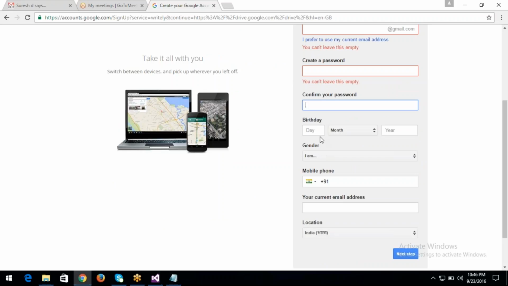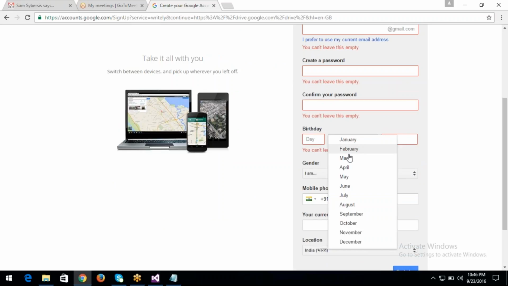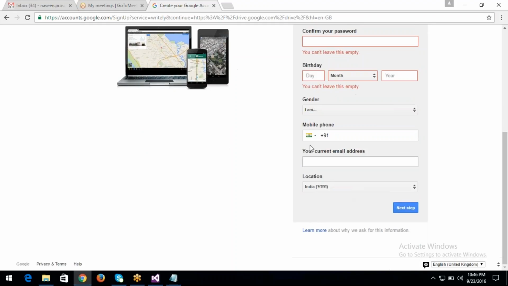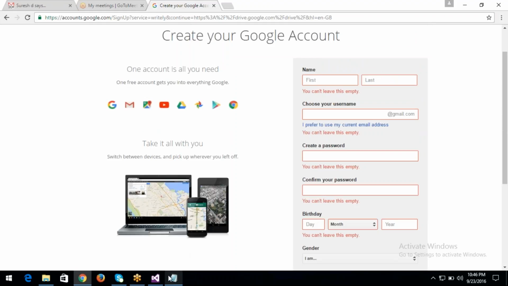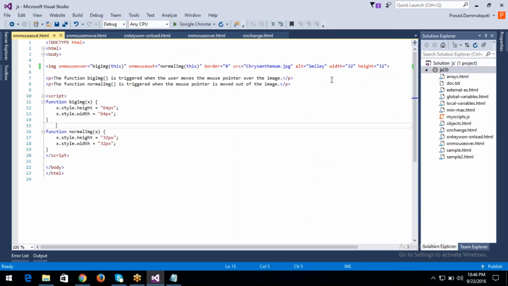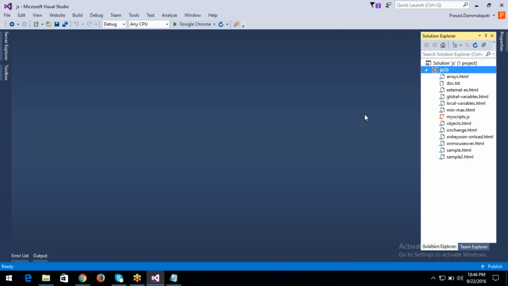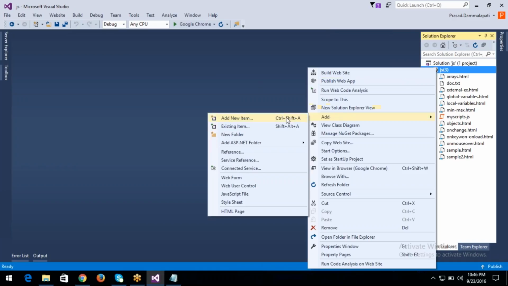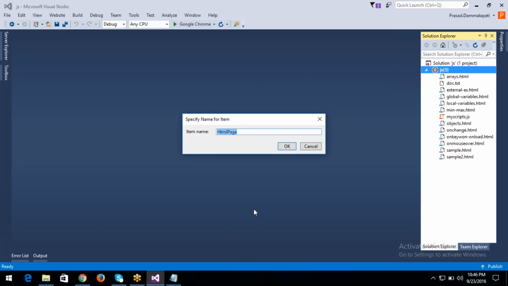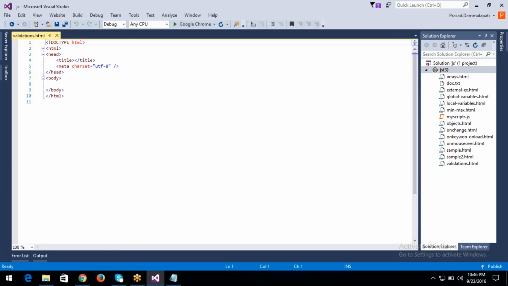Without entering values in these text boxes, or without selecting all these fields, we cannot submit to the server. So for this we can do one example. Create one form, a registration form for validations. Use a table, tr, td.